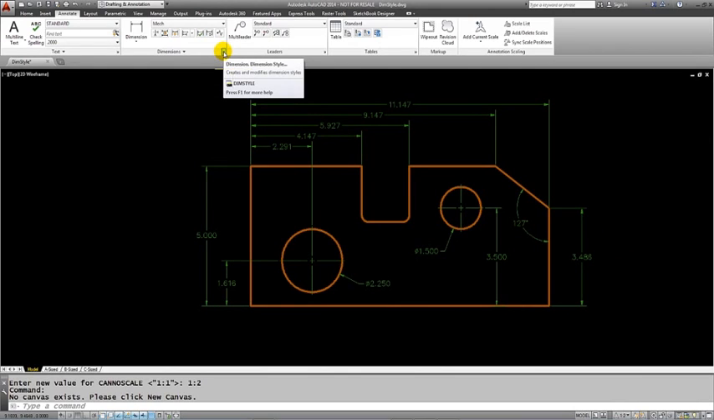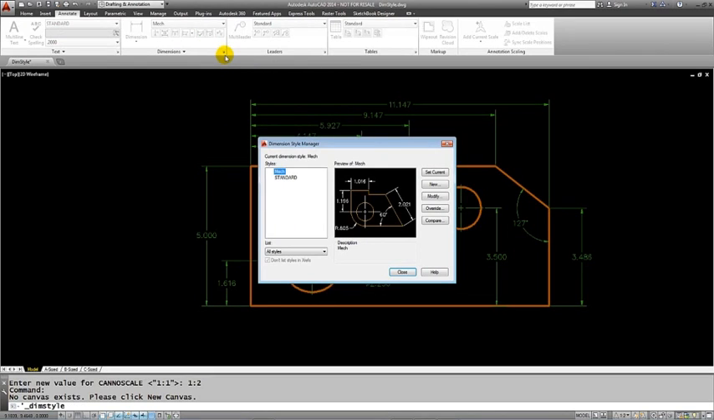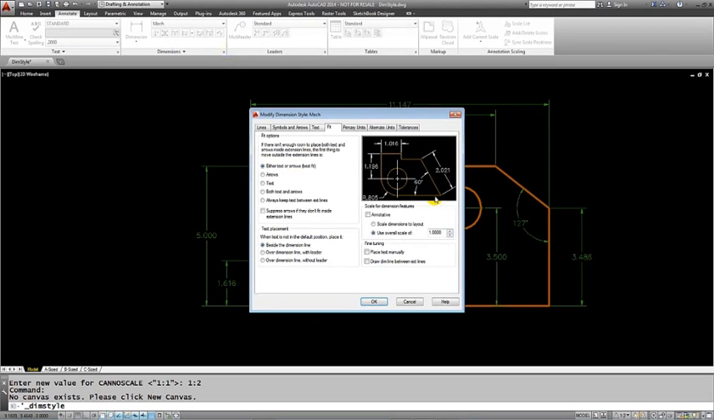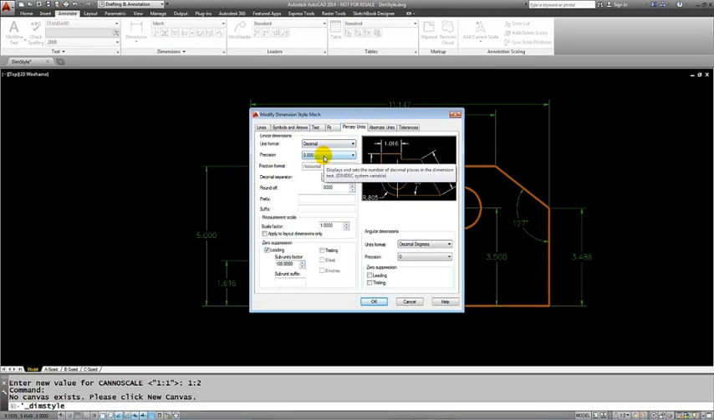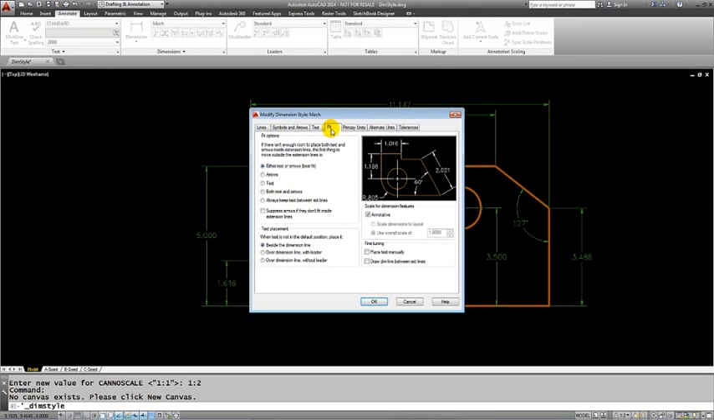So I'm going to go into Dimension Styles by hitting the little angular arrow. That's the dialog box launcher. And I notice that mechanical is not annotative because it doesn't have that triangle. So I'm going to modify that. And I'm going to go to fit, and I'm going to change that to annotative. What's my primary units? 3 points past the decimal. That's okay. What do my lines look like? Right color, everything looks okay. So the only thing I really needed to change in this case was the annotative property.